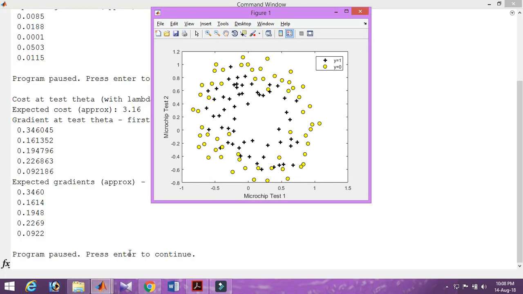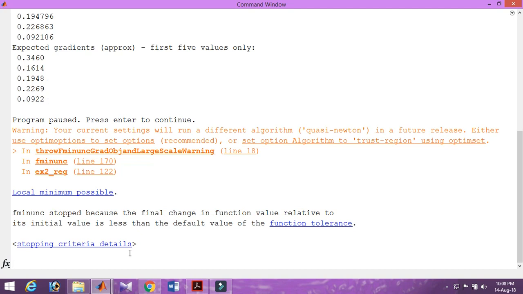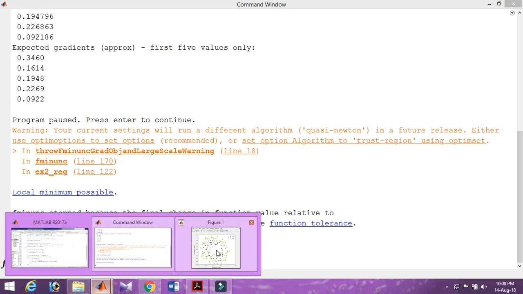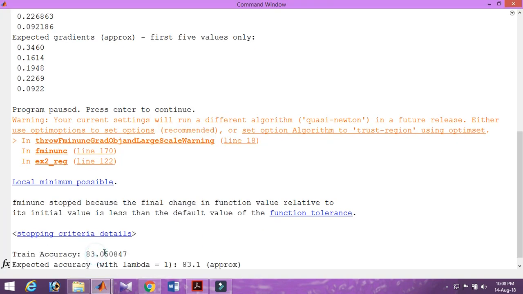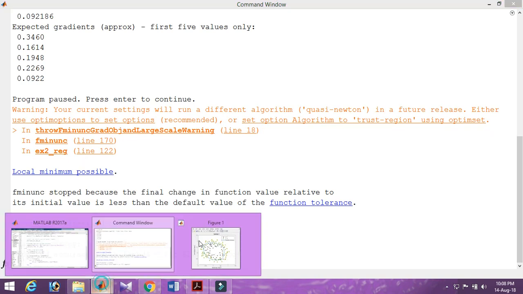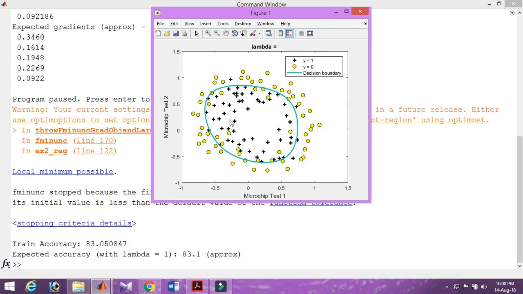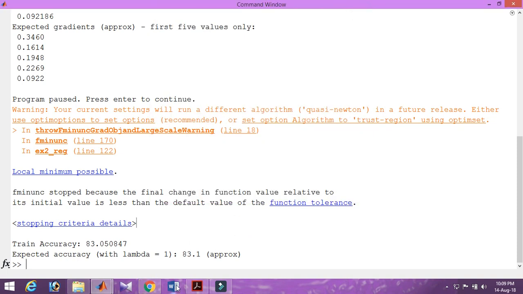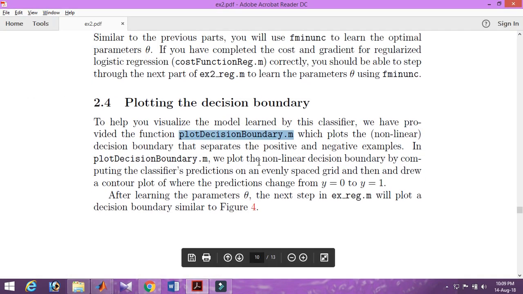So let's go and see the plot decision boundary. Okay, yeah, now the code is in. The plot decision boundary will come like this. So now go to the graph, and the plotted decision boundary will be like this.